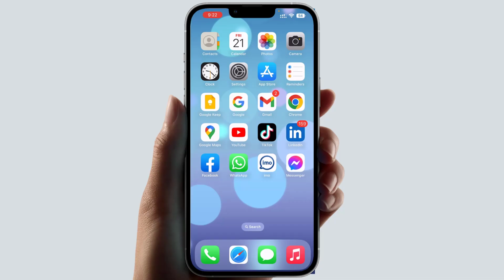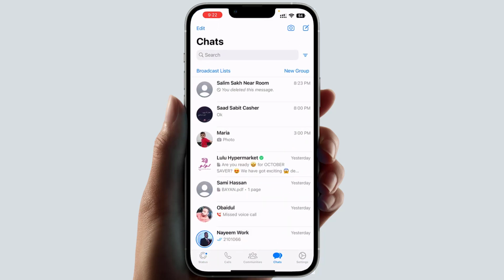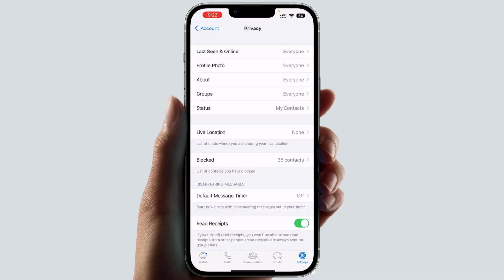In some cases you don't want to share with your contacts that you are online and want to appear offline. For that you need to open your WhatsApp app, and then in the bottom corner you're going to find something called Settings. After you click on Settings, you're going to see a screen appear just like this, where you're going to find something called last seen and online. We have to change some settings to appear offline on WhatsApp.